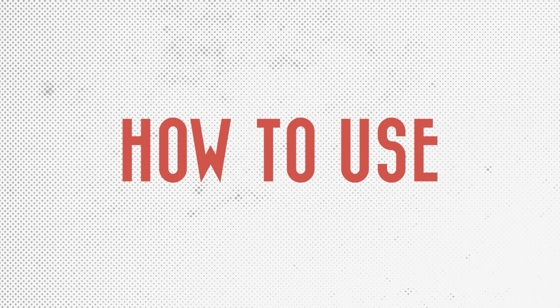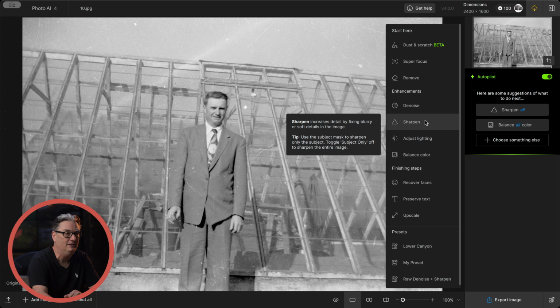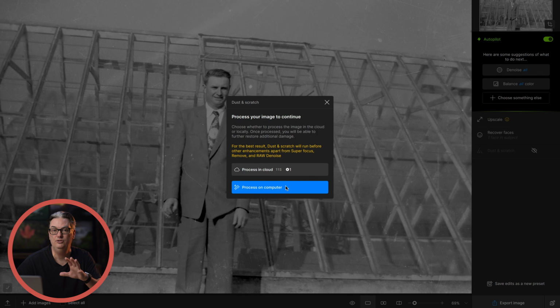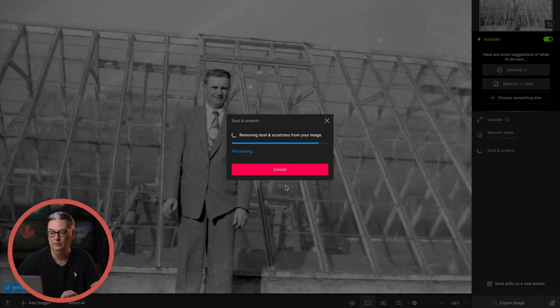Now, just like with Super Focus, you'll notice once you activate dust and scratches, it has higher system requirements and will not work on all computers, and instead you'll need to process it via the cloud like I have to on my iMac. However, on my MacBook Pro, it's not a problem. So the first thing you'll notice is once you click the Process on Computer button right here, it just starts working. There are no sliders or model choices to fuss over. Topaz automatically analyzes the image and begins cleaning up those surface level issues using AI.